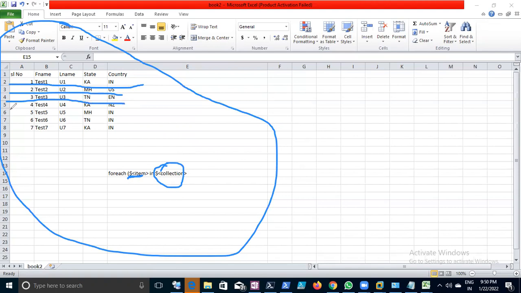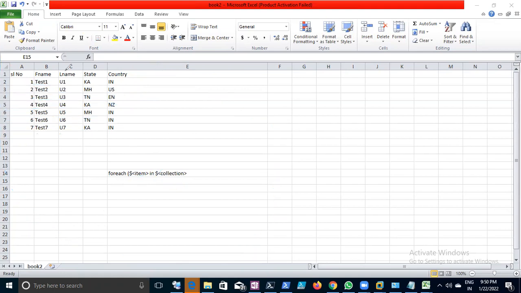Now if I ask you, can you please tell me which users are part of which country? Or if I tell you, who are the users in India? Who are the users in India? This is my requirement.